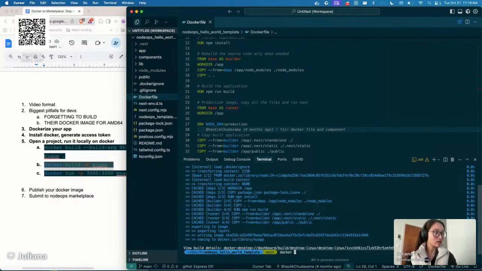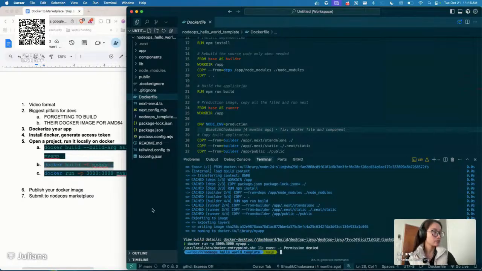I'm going to type in docker run -p for port. I know my application is running on port 3000. I want to map it to port 3000 in my deployment. And I want to deploy my app, and I'm going to include the period for this current directory. Oops, I forgot. I don't need the period for this one.